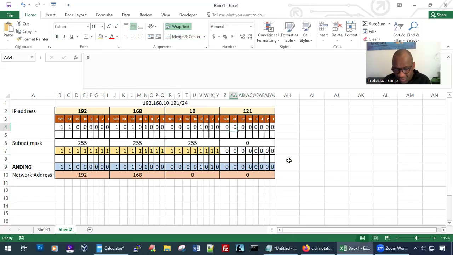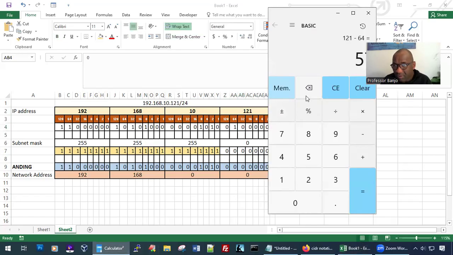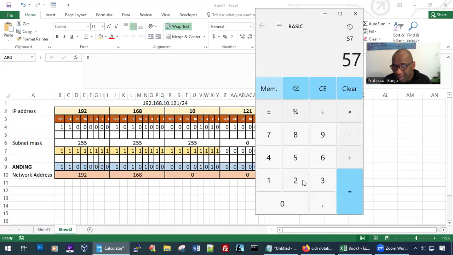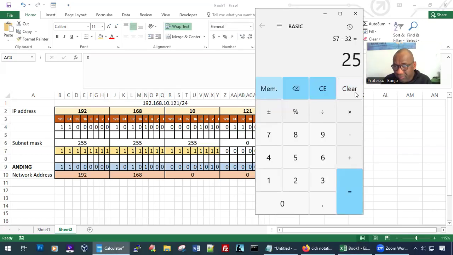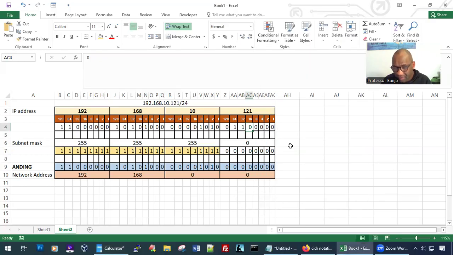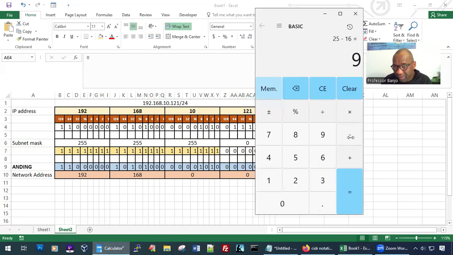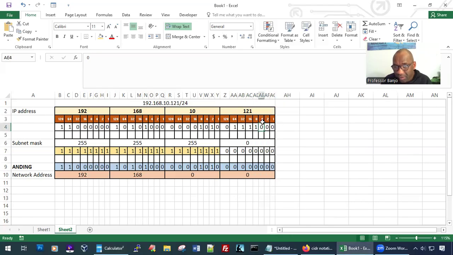So you skip the first one and put one here. That's 32. So 57 minus 32 leaves you with 25. So you put a 1. Now you're trying to get 16 out of 25. 25 minus 16 leaves you with 9. So you put a 1. You put a 1 here and that leaves you with 1 because 9 minus 8 is 1. So you skip 4 and 2 and go to 1. And that's what you have.